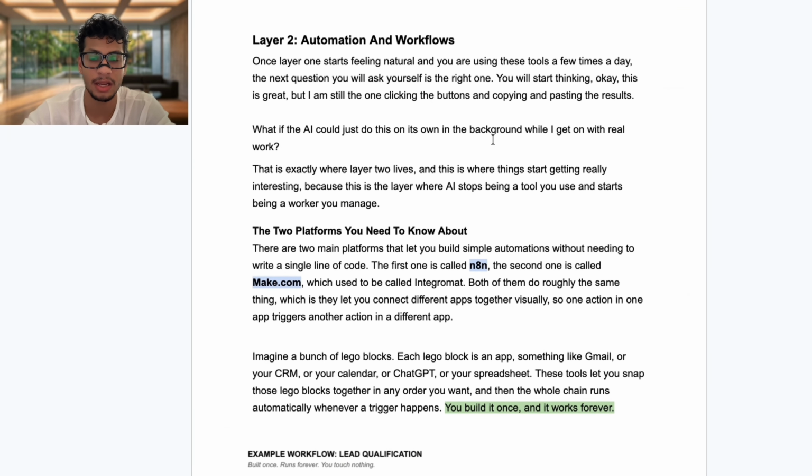Let's get to layer two: automation and workflow. Once layer one starts feeling natural and you are using these tools a few times a day, you will start thinking, okay, this is great, but I'm still the one clicking the buttons and copying and pasting the results. What if the AI could just do this on its own in the background while I get on with real work? That is exactly where layer 2 lives.